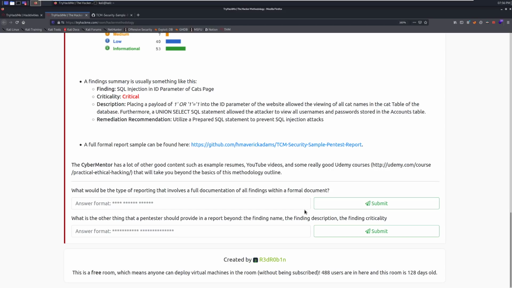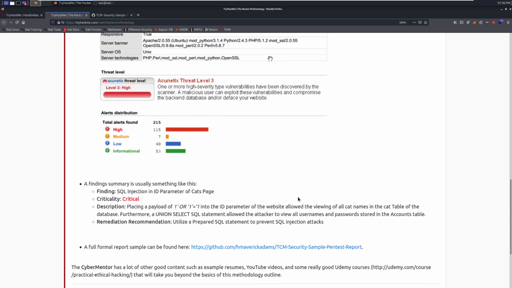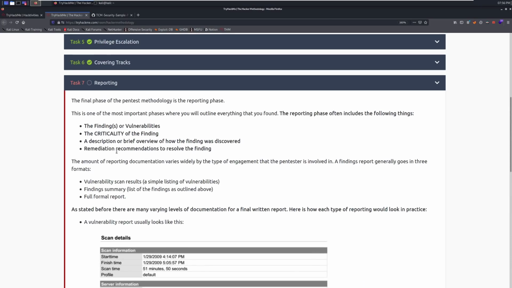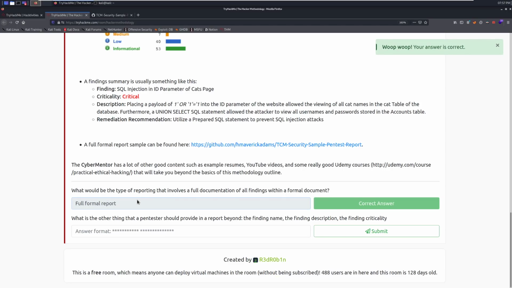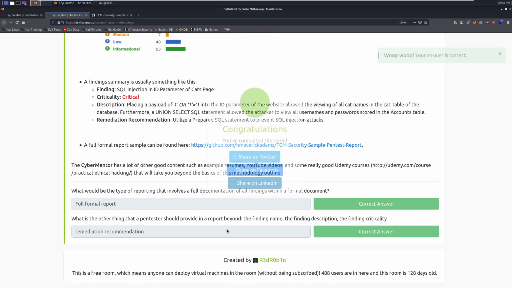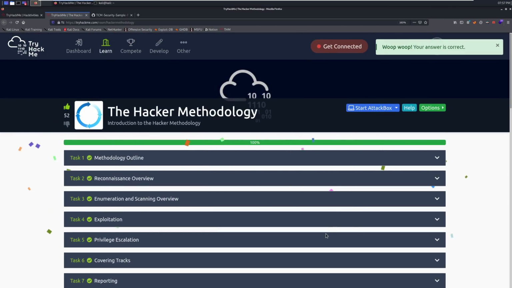What would the type of formatting that involves a full documentation of all findings within a formal report? That should be the full formal report. And then what is the other thing that a pen tester should provide in a report beyond the finding name, the finding description, the finding criticality? That is going to be the remediation recommendation. Yeah, you need to tell them how to fix it.